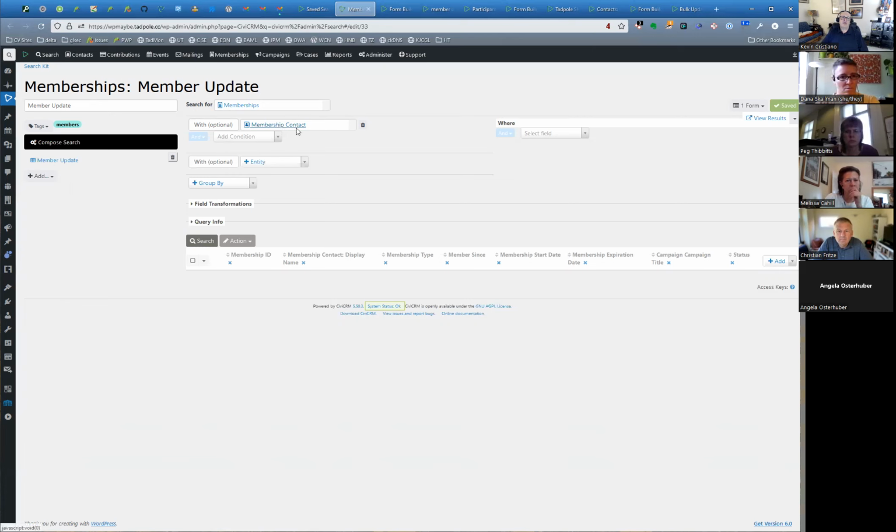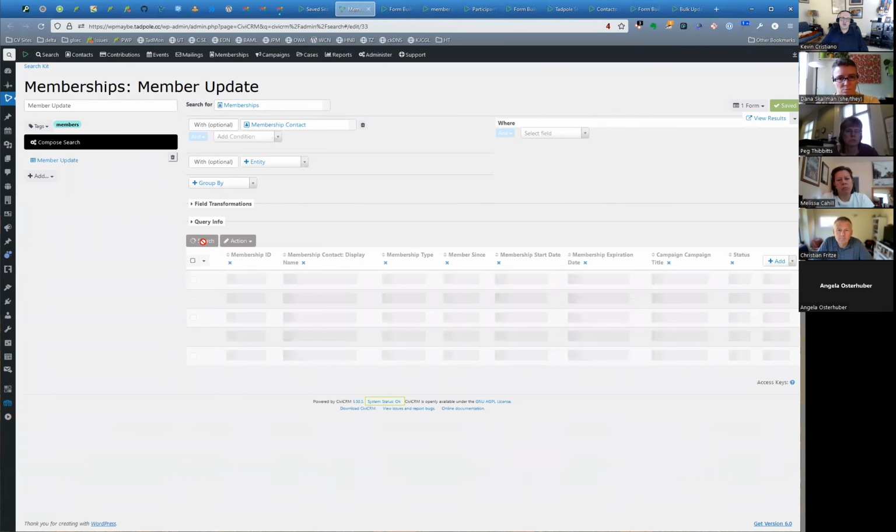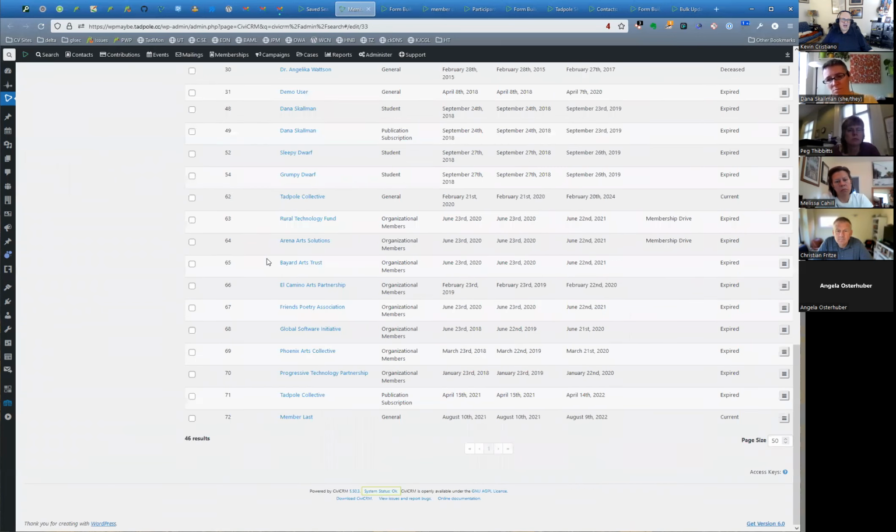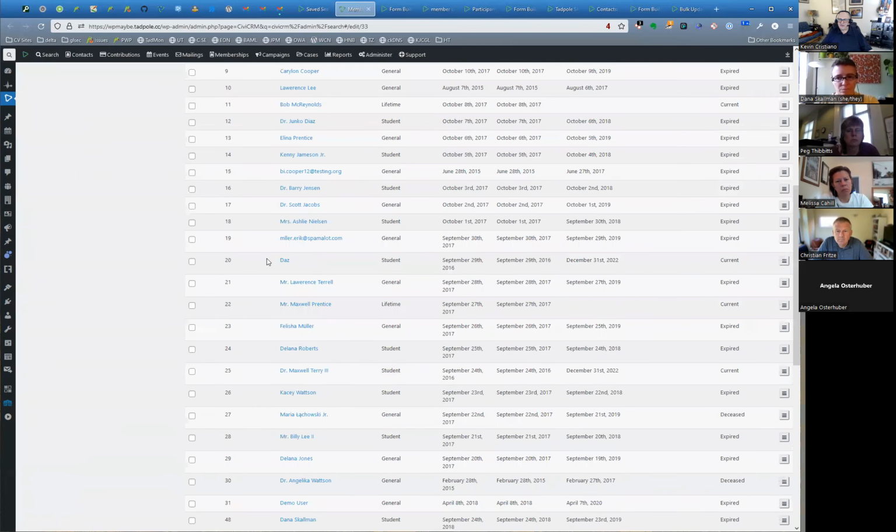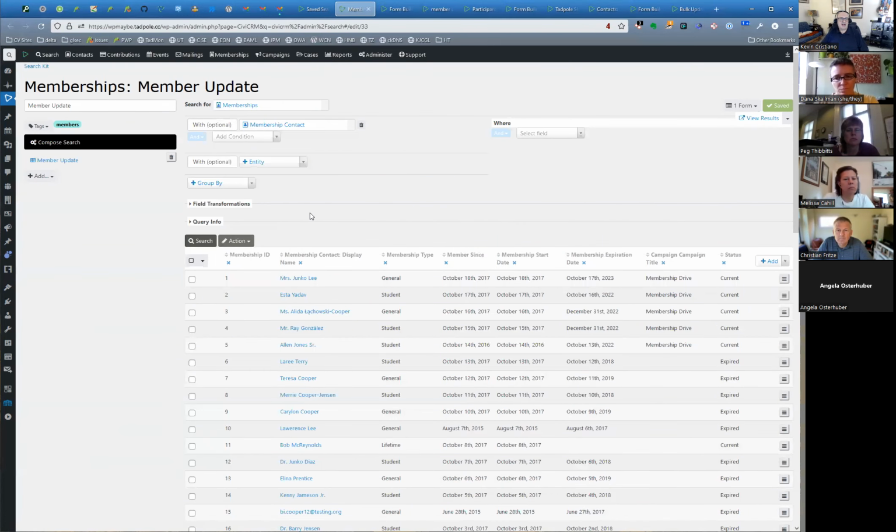I'm mostly searching for memberships, and I also want contact data. And I'm not limiting the result set anywhere here. I search, and in the demo database, which is not very large, I get 46 membership records. And I've got a table where I've added all of the membership data that I want: the display name, member type, member since, start date, expiry, the campaign, and the status.